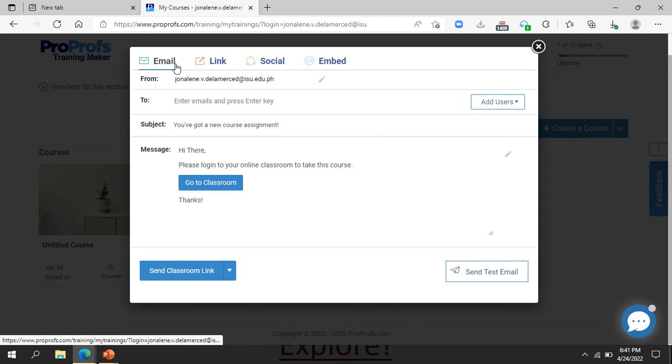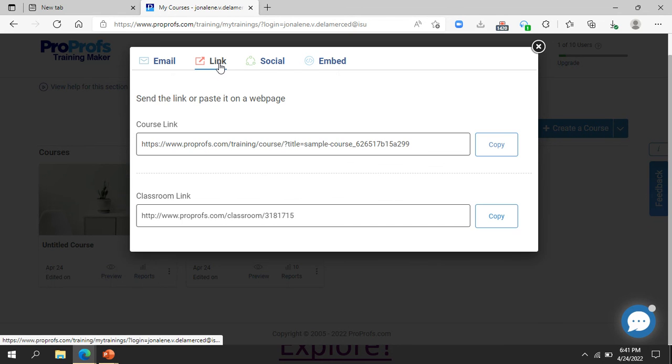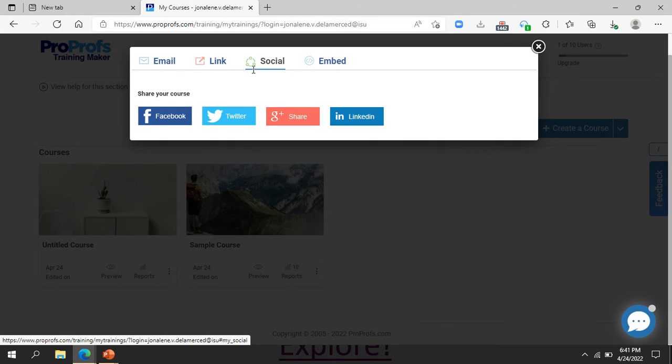So we have here four options. First is via email. You may enter the individual email addresses of your students and then send it. Or you may choose a link wherein the ProProfs site will give you a classroom link or a course link of your created one. You just have to copy it and send it via message. And you may also share it via social media. So we have here Facebook, Twitter, Google Plus, Share, and LinkedIn.